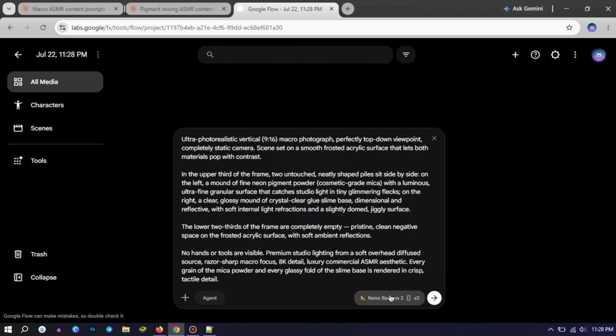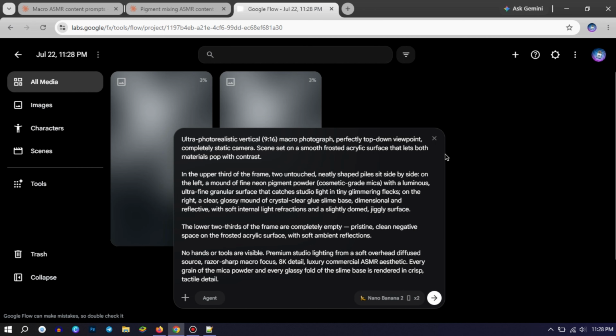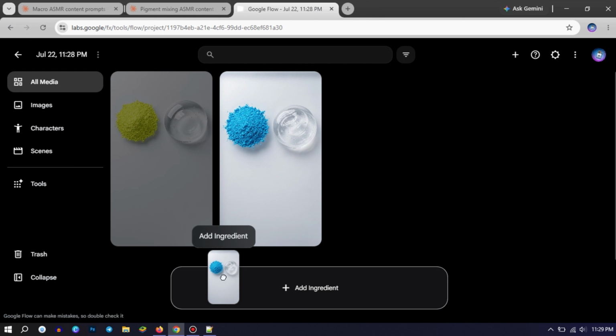Select the image option and make sure all your desired settings are turned on. Paste the prompt in and hit generate. In just a few seconds, your first scene image will be ready right here. Drag the image you like into the prompt.